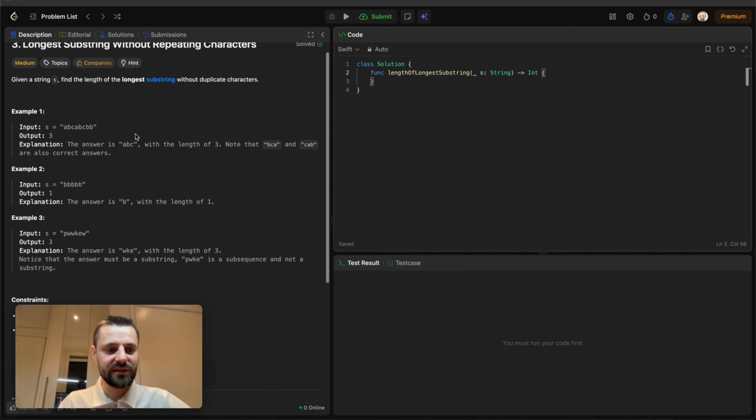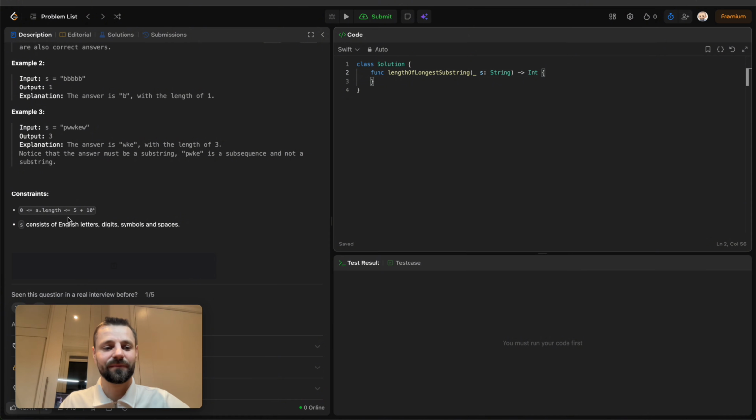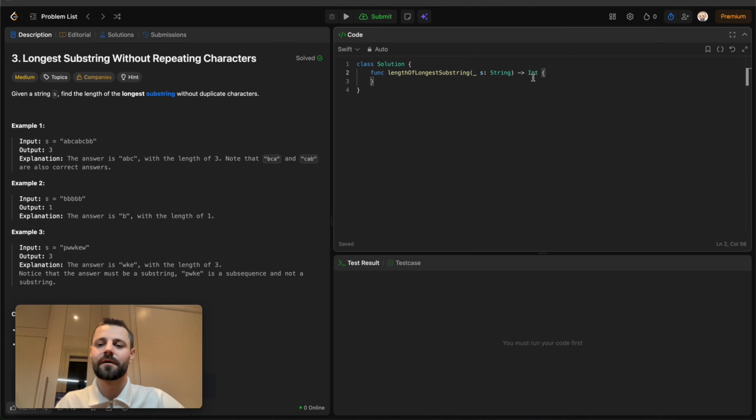So there are some examples over here and also constraints showing that, well, first the string could be really long, and also it consists of English letters, digits, symbols, and spaces.